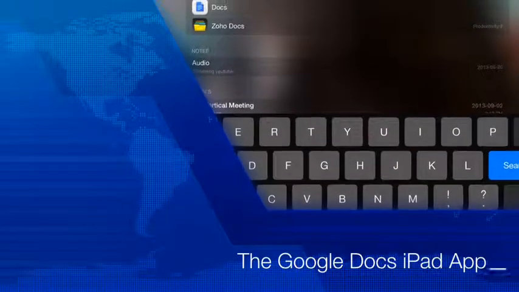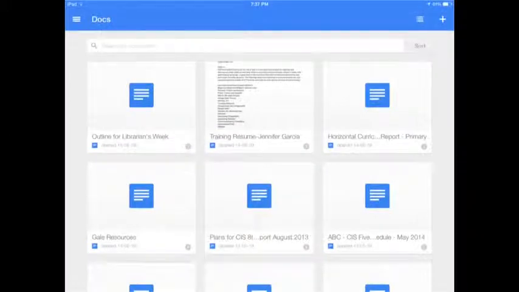Today I'm going to show you how to use Google Docs on your iPad. The first thing you need to do is swipe down the middle of your iPad screen. Type in Docs and select the app that shows up.